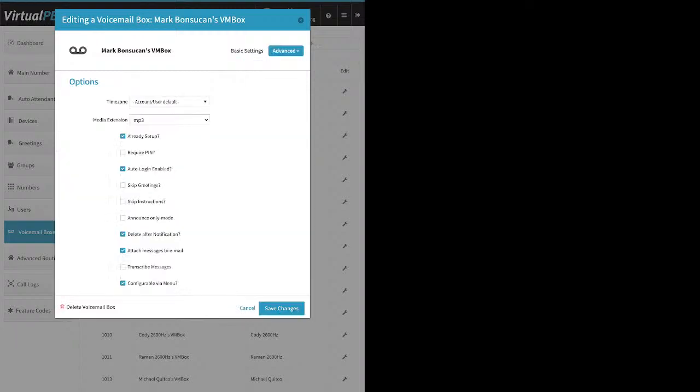So once you've added a media file, have a greeting file for the voicemail box, and have a recipient, then you can check the box for already set up. It's up to you if you want to delete after notification, and you typically do want to attach the voicemail to email. And then click on Save Changes.